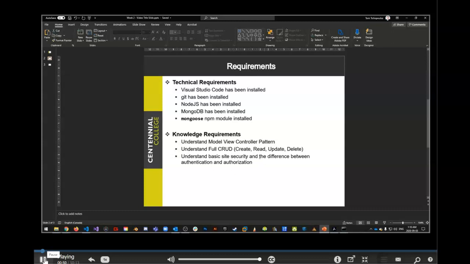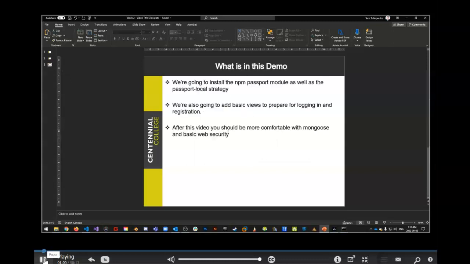For this one, you should also know a little bit about security. We're going to be talking about some security, but you should have read ahead and kind of know the difference between authentication and authorization at the least. We're also going to install a new Passport module, as well as the Passport local strategy. We're going to add some basic views to prepare for logging in and registration. We have to do those kind of things as well. And after this video, you should be way more comfortable with Mongoose and basic web security.